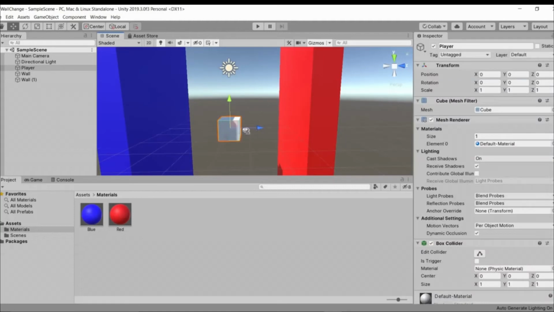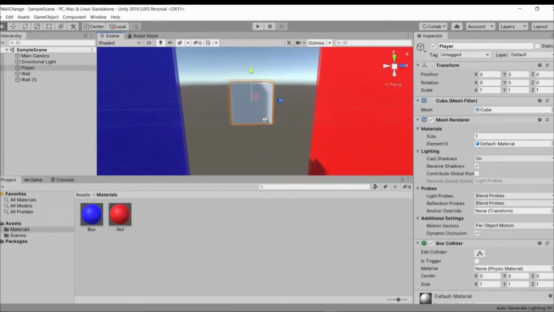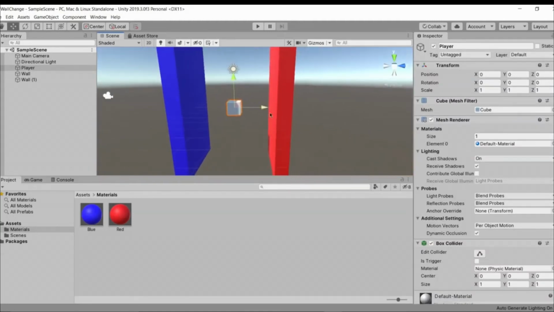This is the player. The white cube would be the player. Now what a player has to do is stick onto either of the walls, either on the right side or on the left side. So what is the functionality, what would be the gameplay of our game?